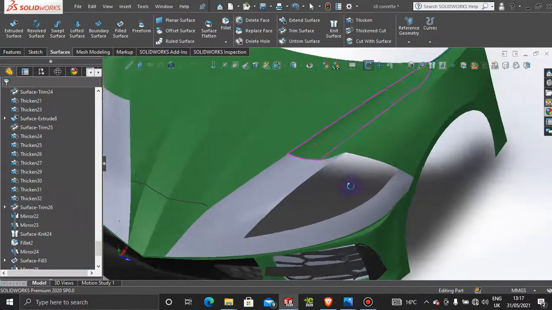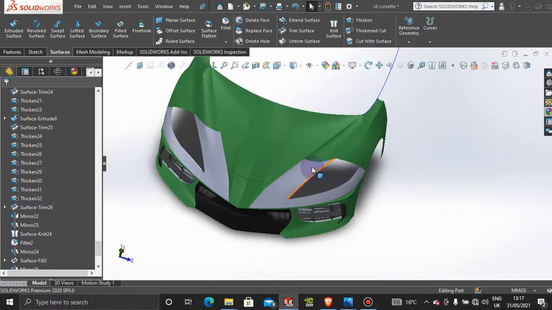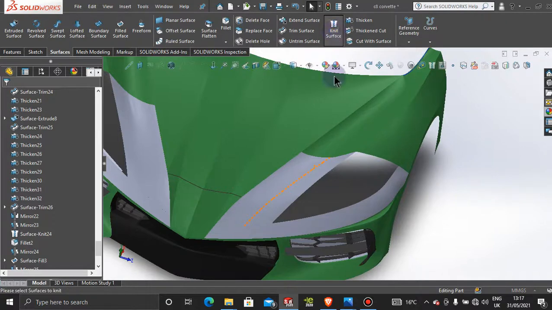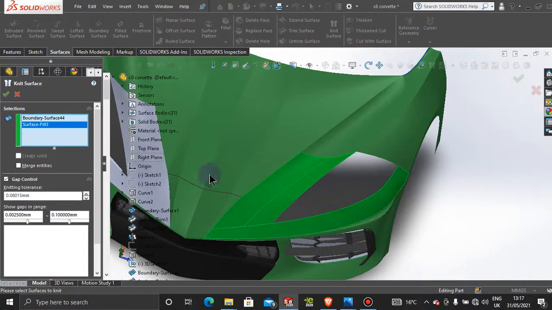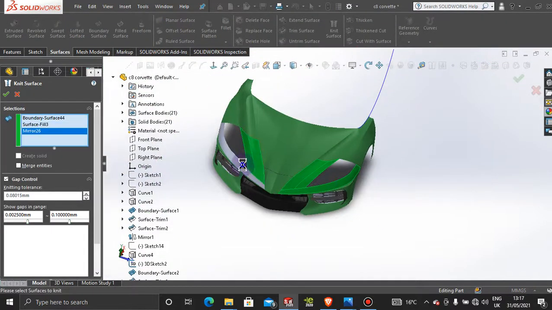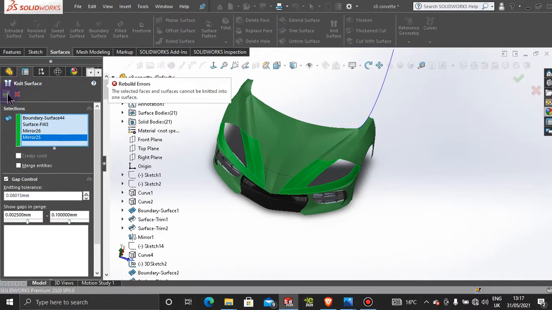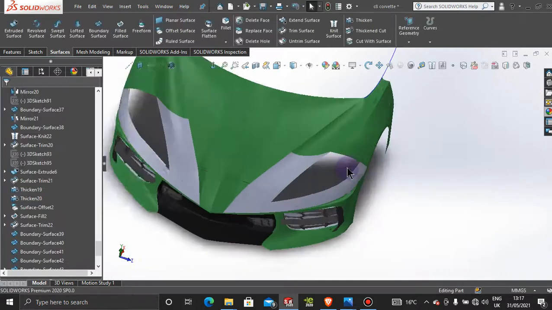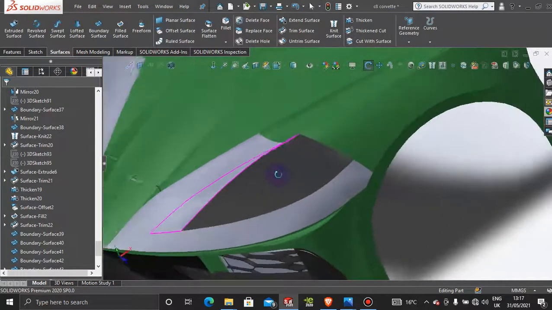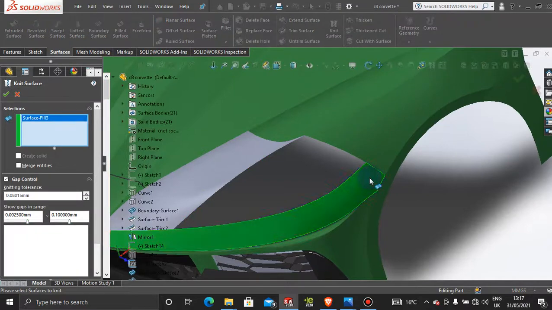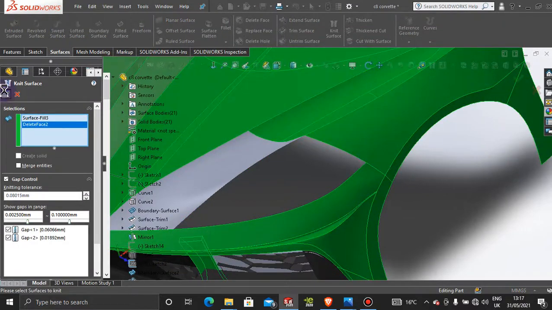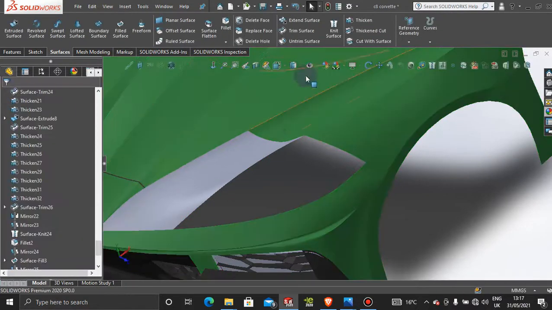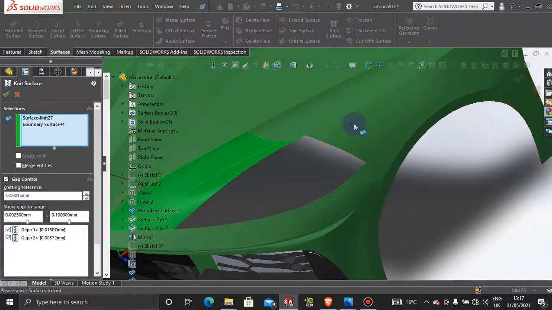Okay, so we have an openness somewhere. Right, so let's knit everything together, see if that solves our problem. Let's deselect this one for now. Okay. So let's knit this surface to this one. Okay, and then let's knit this surface to this one.